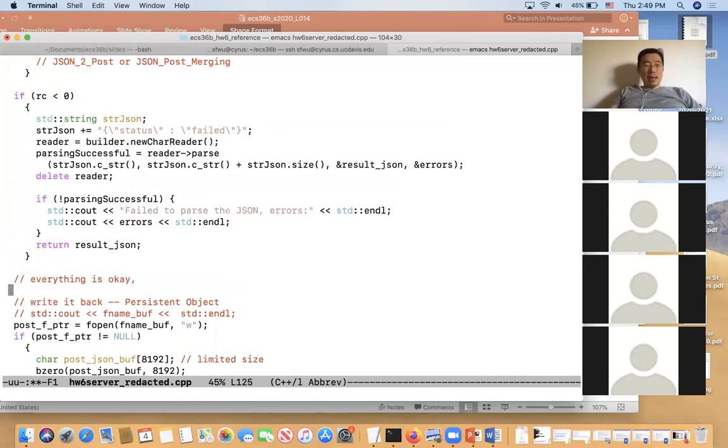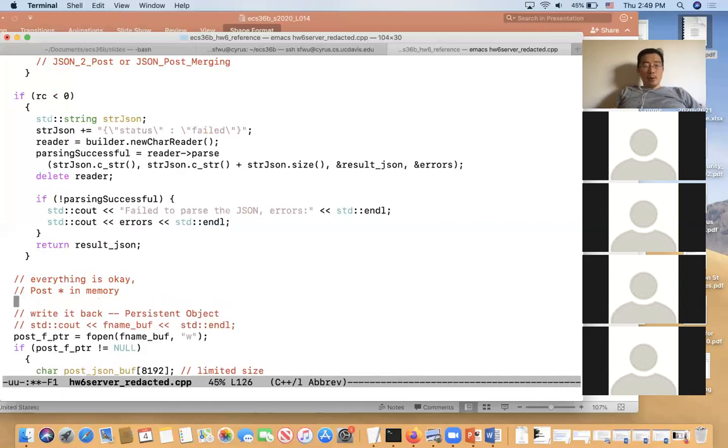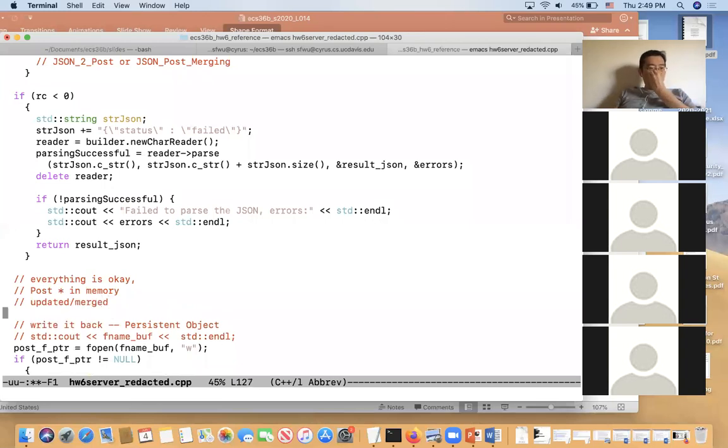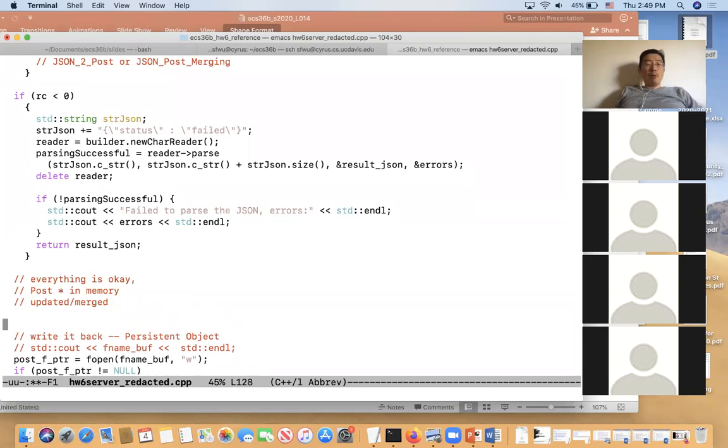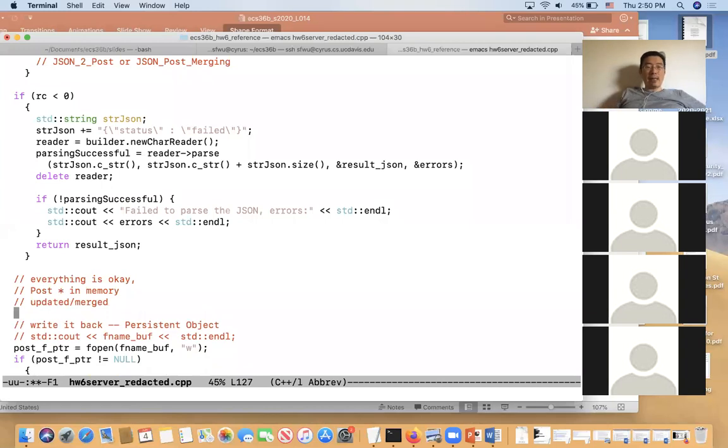And now you definitely have a post pointer, the object pointer in memory. And also you have either updated or merged your object in memory. So now what you need to do is write it back, meaning you want to write that object back to the file. Remember, you might have read it in, though you're going to write it back, okay?